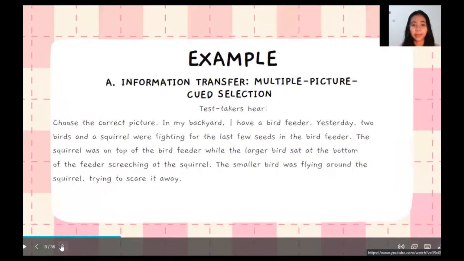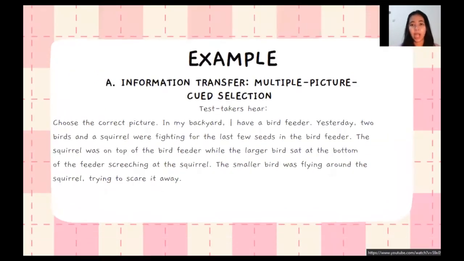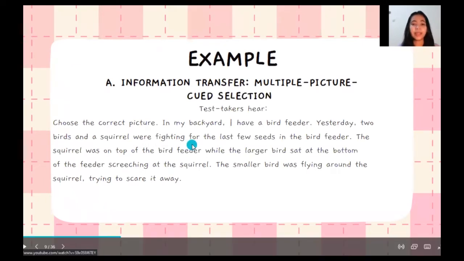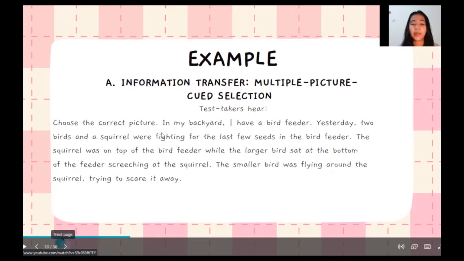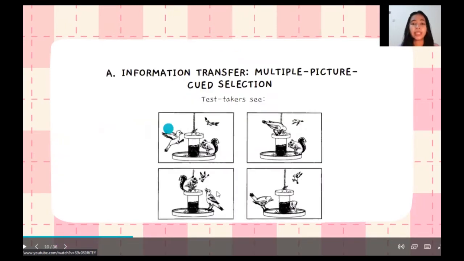The first one, information transfer, multiple picture cued selection. So in this section, the test takers should choose the correct picture based on the description that they hear in the audio. For example, like this one. The test taker will hear this description in the audio, and then they should choose the correct picture between these different pictures.